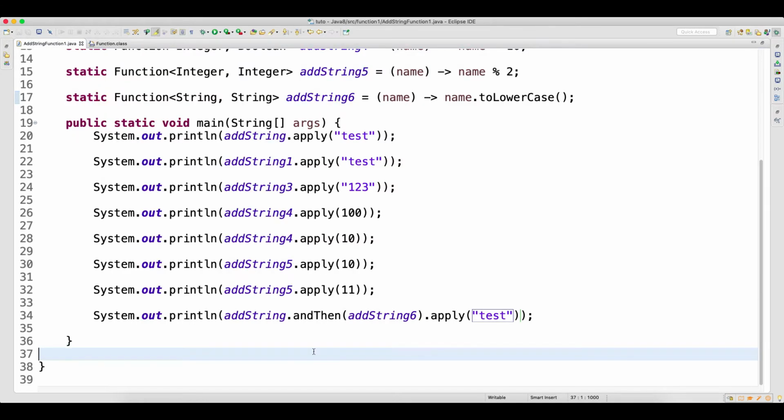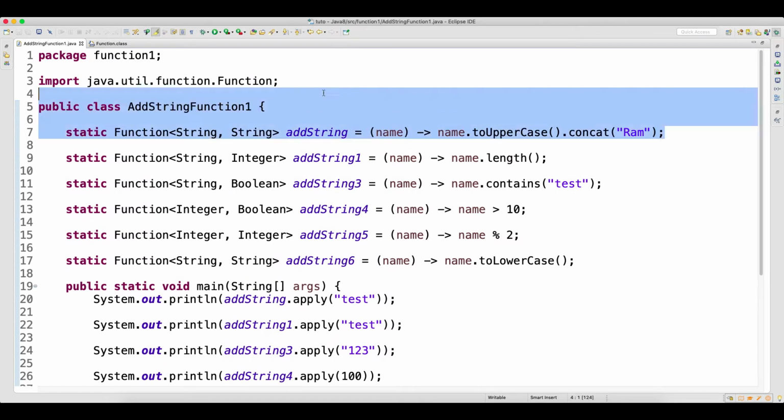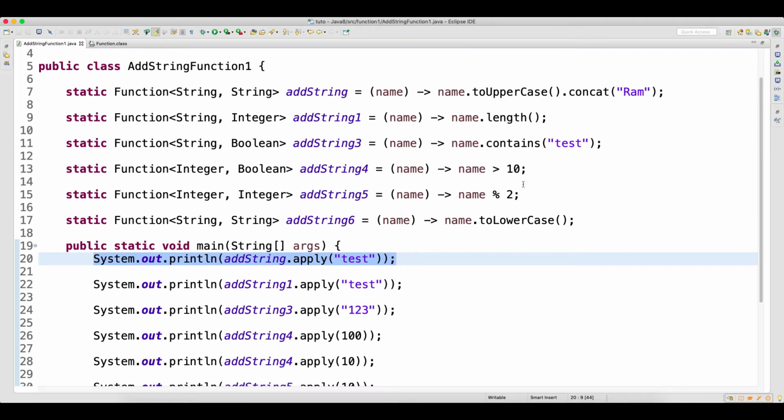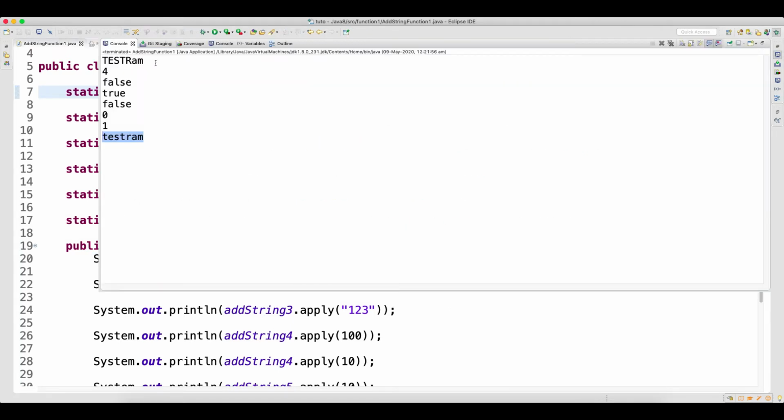If you remember the first function when I was talking here, and I had called this function, right? What was the output? Input was test, concatenation was with ram and it was converted to uppercase. So this was the output, if you remember: capital TEST and then ram as it is. But what is the output now? Everything became small, right? So andThen will help us to combine multiple functions and see the result.